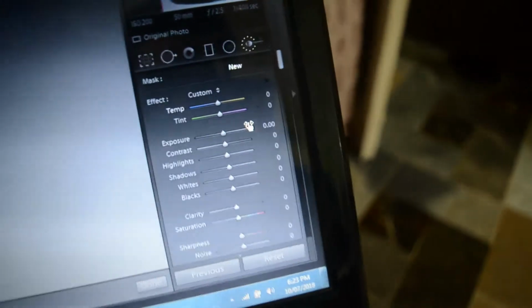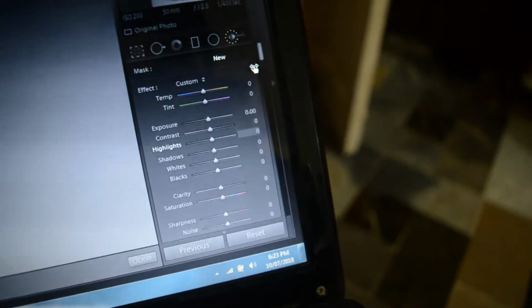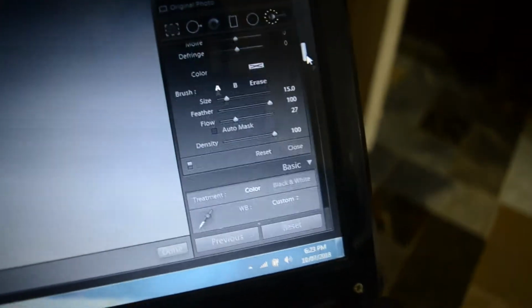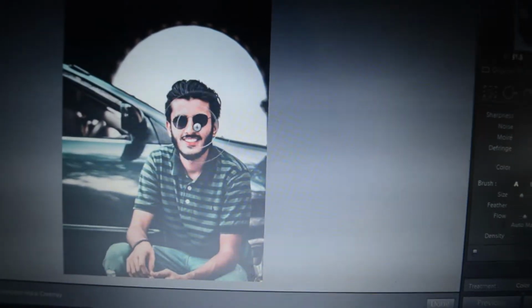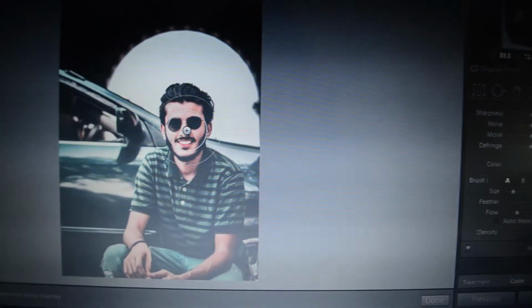And the other way is that you can select the brush from here, and this brush will give you new options. From this menu right here, you can adjust the size of your brush, and after doing that, you go onto your picture, onto your face, and you add a mark there.